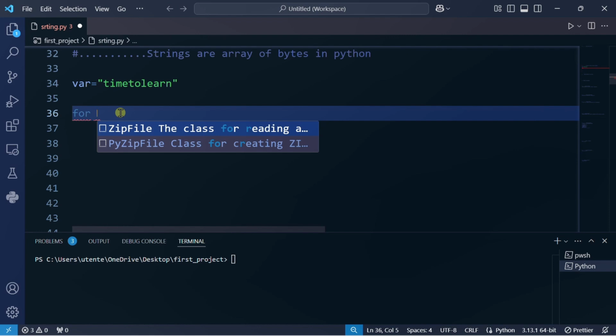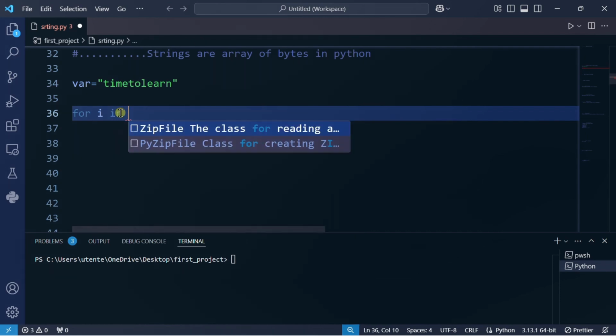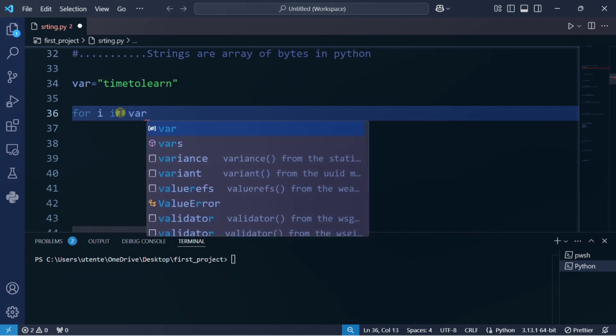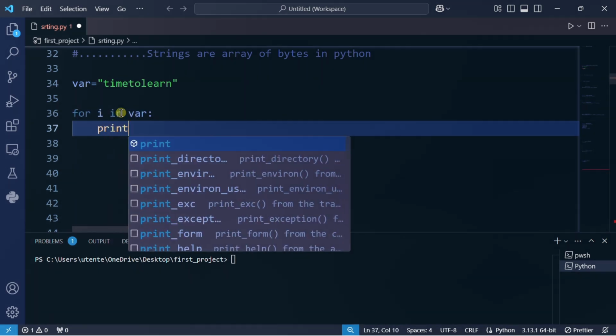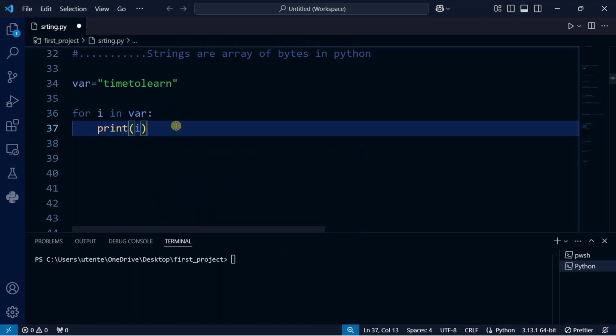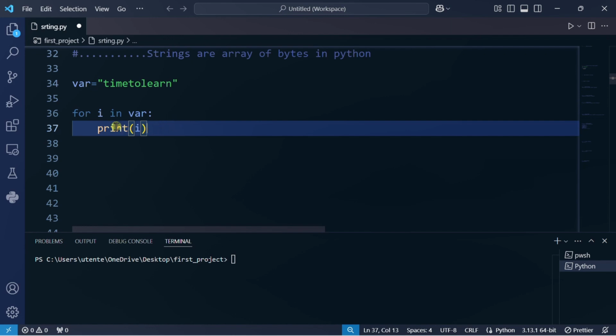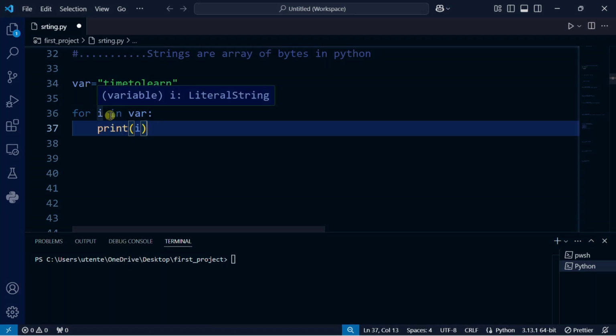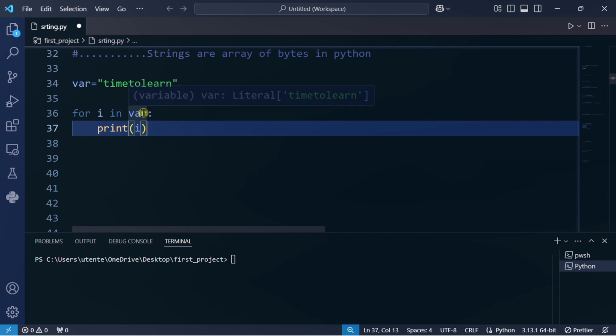But I'm going to name it i: for i in variable, print i. What is this for loop going to do for us here? For is our loop, i is a variable. For i in variable. The variable we have mentioned already here. This is the variable to which we have already assigned our text, our string.